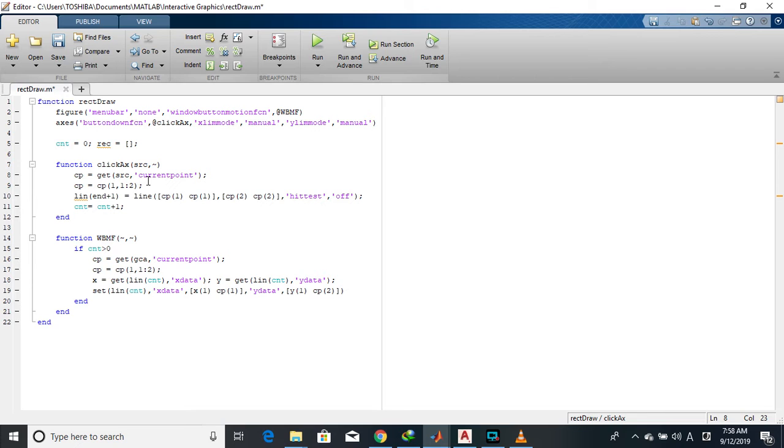So rect will be equal to empty, and yes, CP here is the current point. So this is the first point we are clicking. And when we click this first point, we want to form a first rectangle. But that rectangle should not be visible just yet. So how can we do that? The rectangle in this case, we will not use the line function. We will use the patch function.